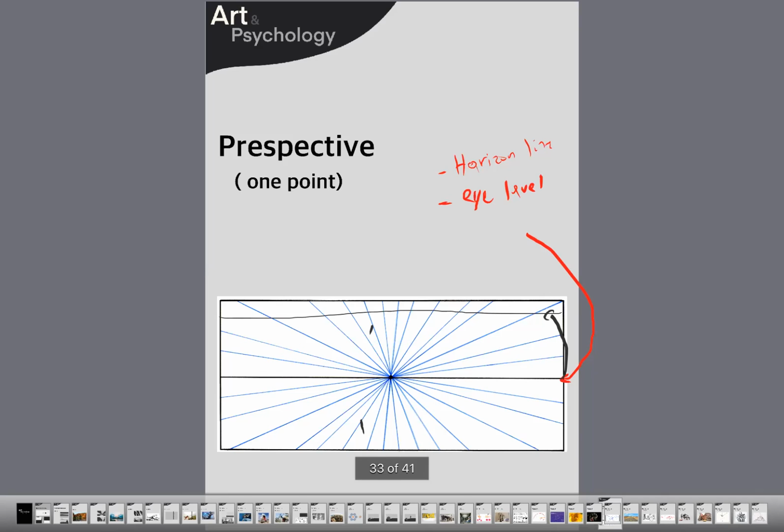This point here is called the vanishing point. Yeah, the point right here. It's called vanishing, meaning that everything vanishes here. Everything ends at that point. So we can create a sense of depth. I'll show you examples now so you can understand better.